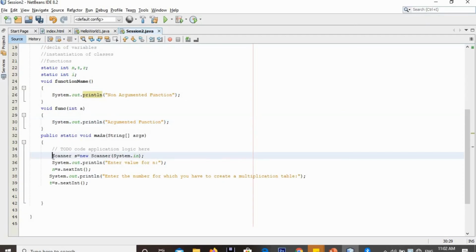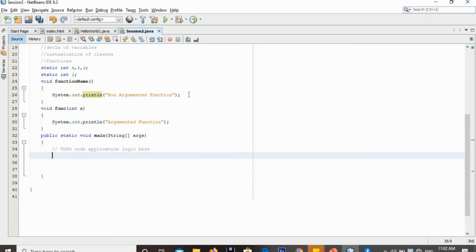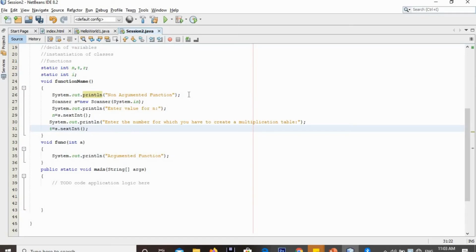If we want to have these lines inside the function, it is possible. So System.out.println of non-argumented function. After that we have prompted the user to enter some values, which are the values we read from the user for creating the multiplication table. So let the values be there and we can call the functions. Here we have created our function, but in order for the function to be executed, we need to call it. To call a function, we need to create an object, which is nothing but instantiating your class.